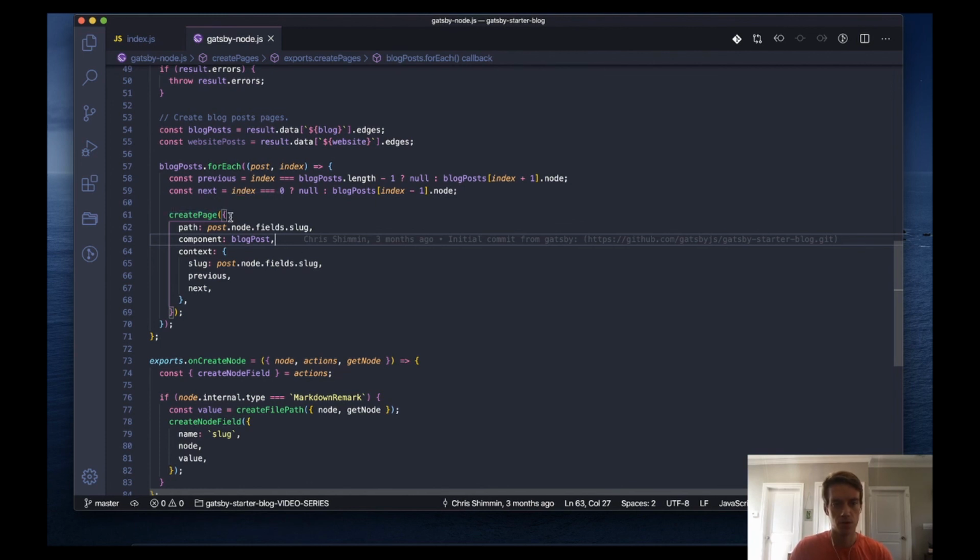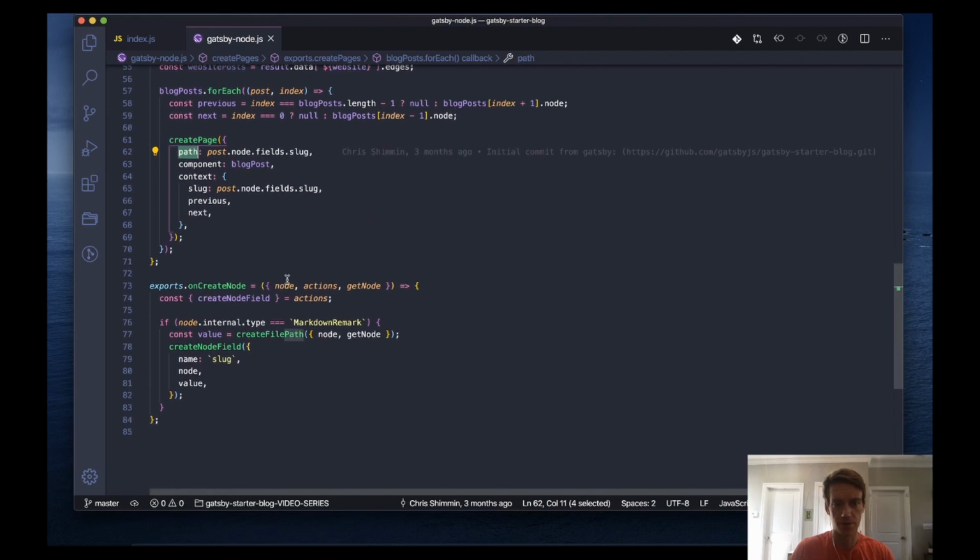Create page. So we're going to create the page. This is, I believe, a plugin for Gatsby, and you can look at the documentation on this. But these are built-in variables or parameters, if you will. So create page. You can do a path, component, context, and yeah, those I believe are fine. Those should all be good. We'll see what happens.